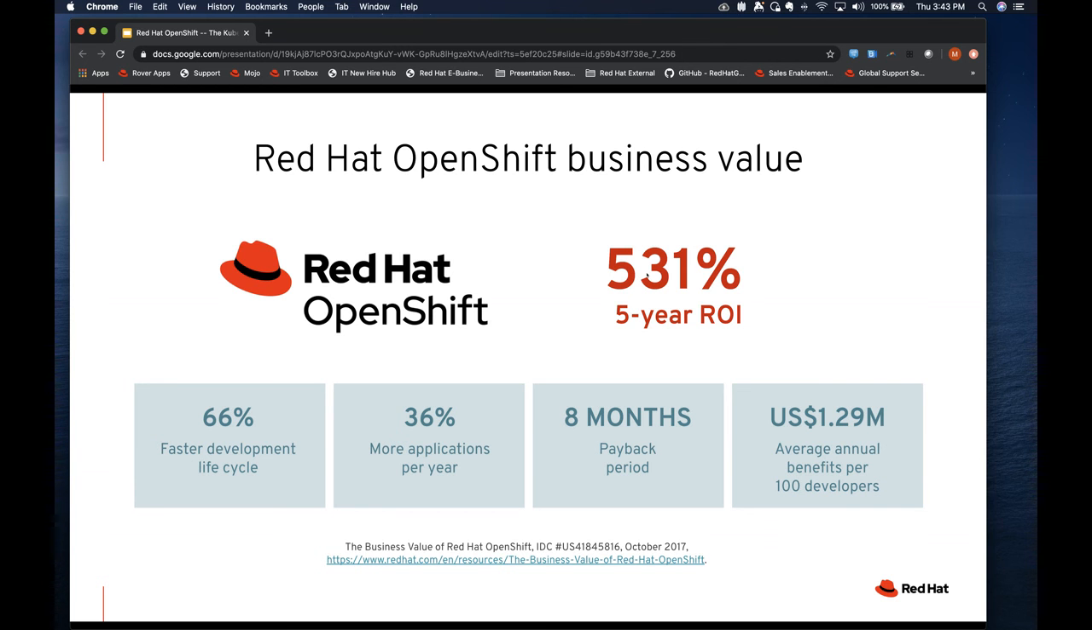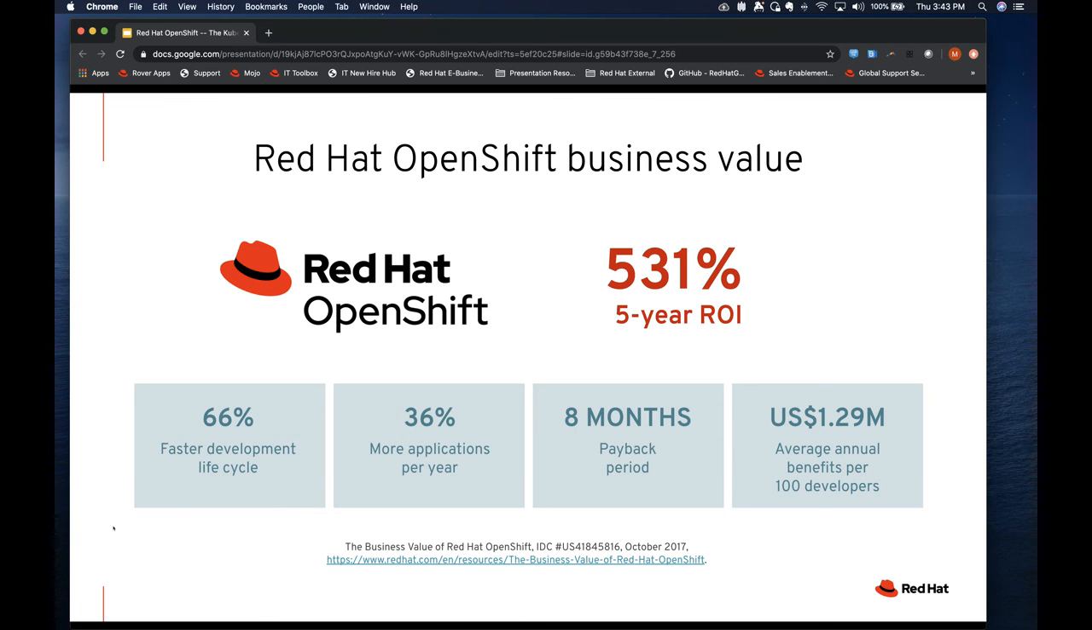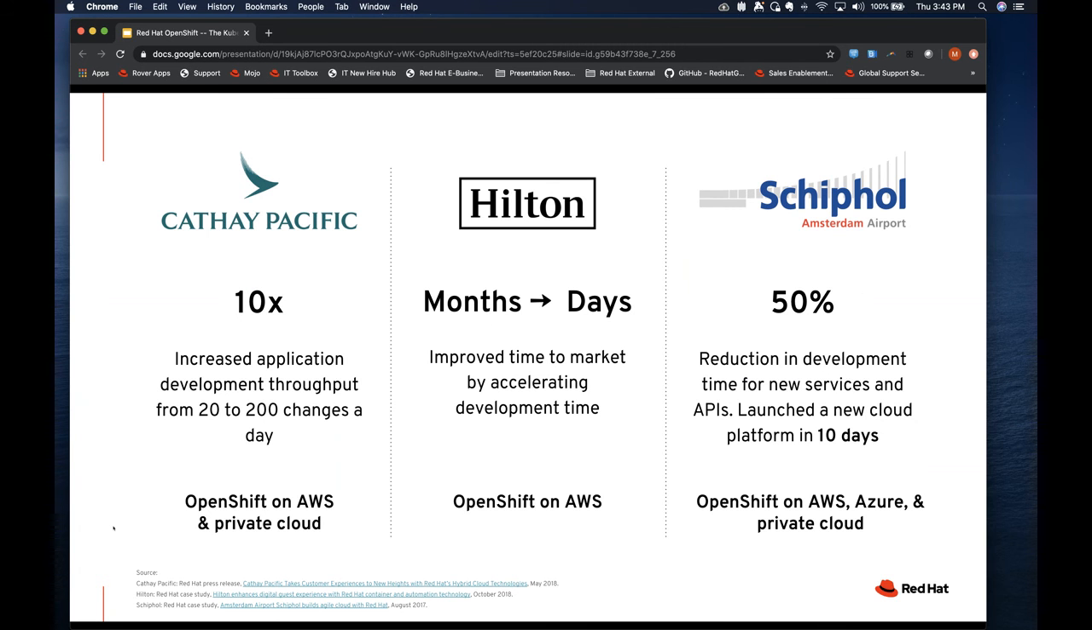These are basically a subset of feedback that was provided to the IDC. In general, for those people that are deploying OpenShift, there's a 66% faster development life cycle. So like I said before, being able to get more applications into production, and overall more applications per year. That also extends to the monetary side of things, so additional annual benefits for 100 developers as well. Like I said, we've got multiple use cases and case studies that we can touch upon there.